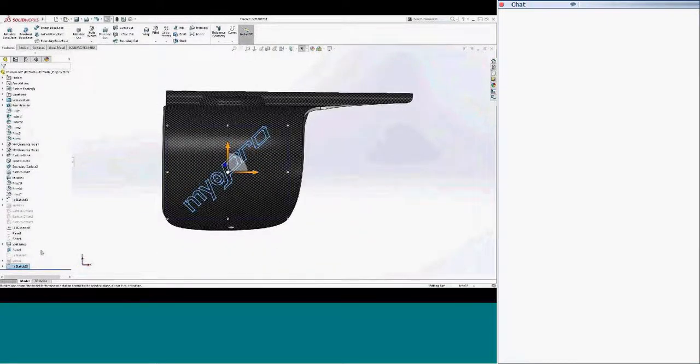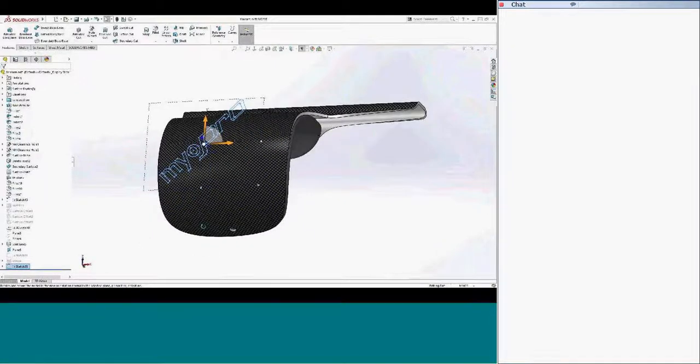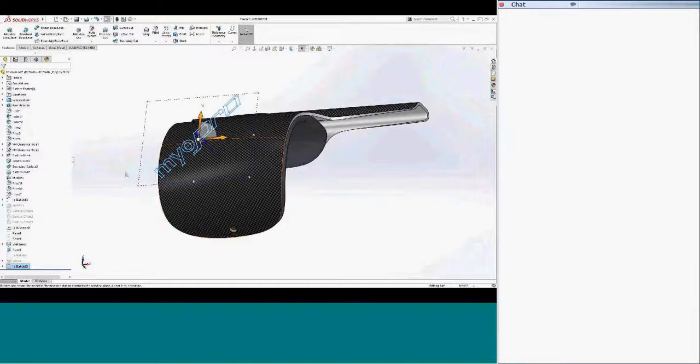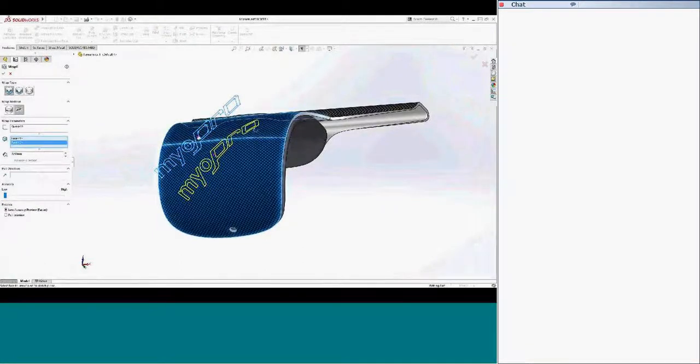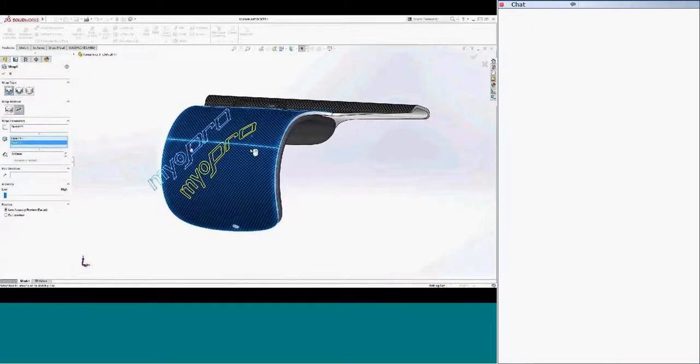Geometry onto complex faces. Previously, we could do this only on cylindrical or conical faces. In 2017, we can now draw sketches onto multiple faces of any shape. This logo, we can emboss, deboss, and curve to split the surfaces. The wrap about center point.